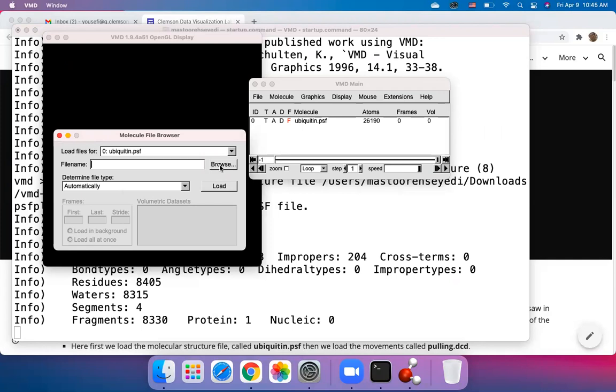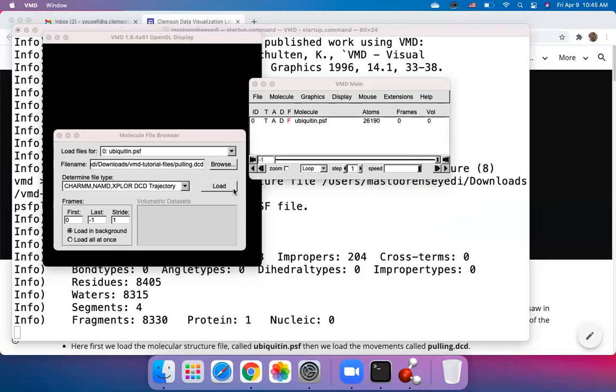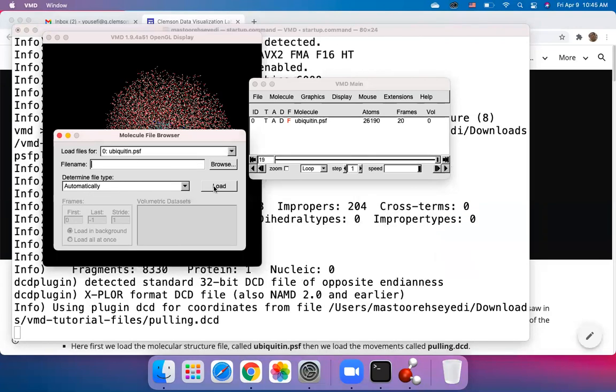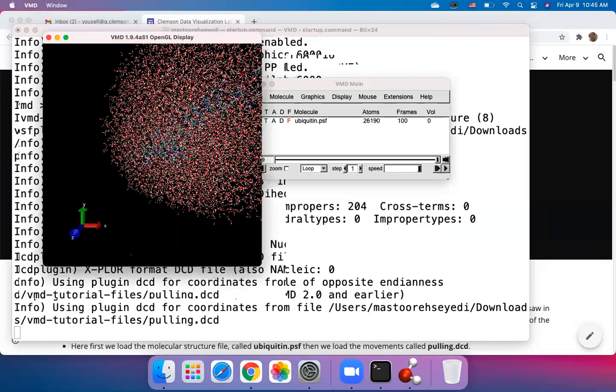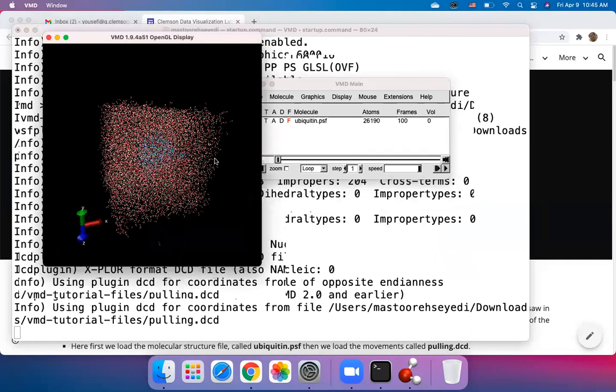Then again, just click on Browse. Look for this pooling.dcd file here. Okay. And click Open. Again, you will find the file type as the CHARMM NAMD Explorer DCD trajectory, these are the trajectory files. You don't need to change anything. You can just click on Load. And then that should load the structure and the trajectories for you.